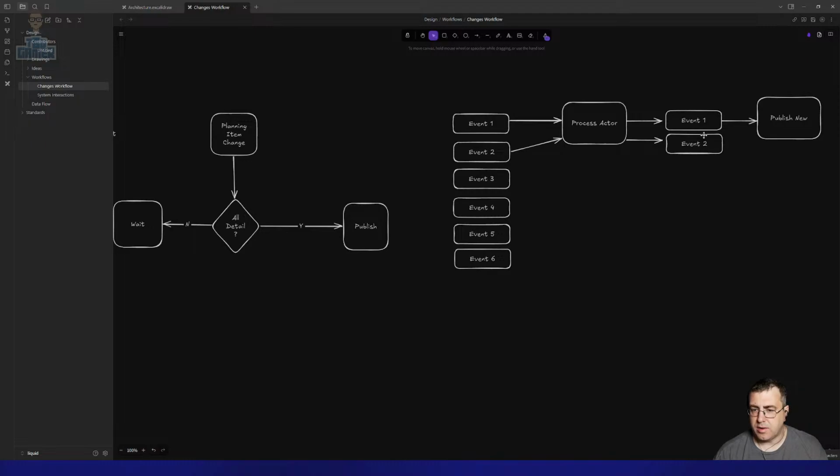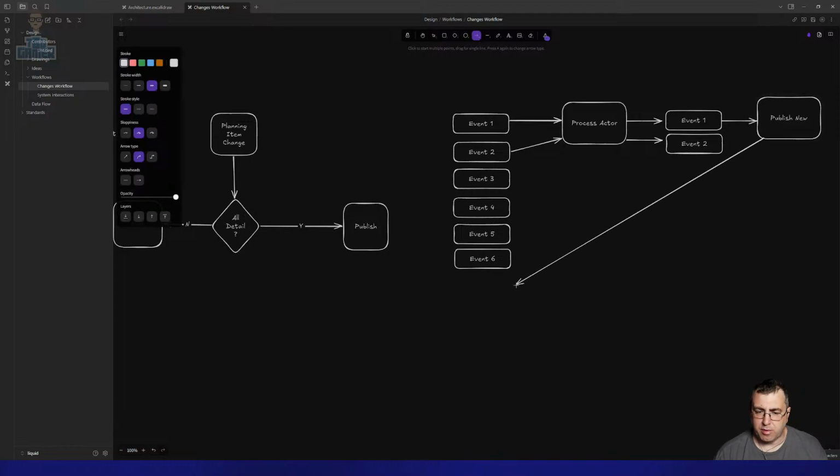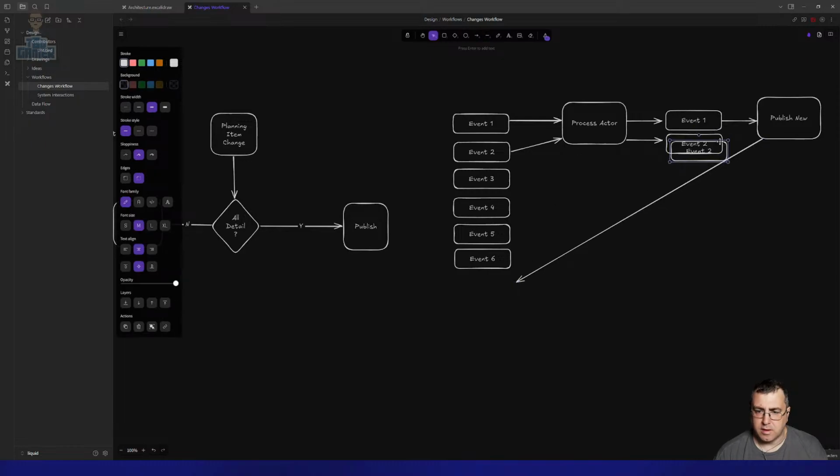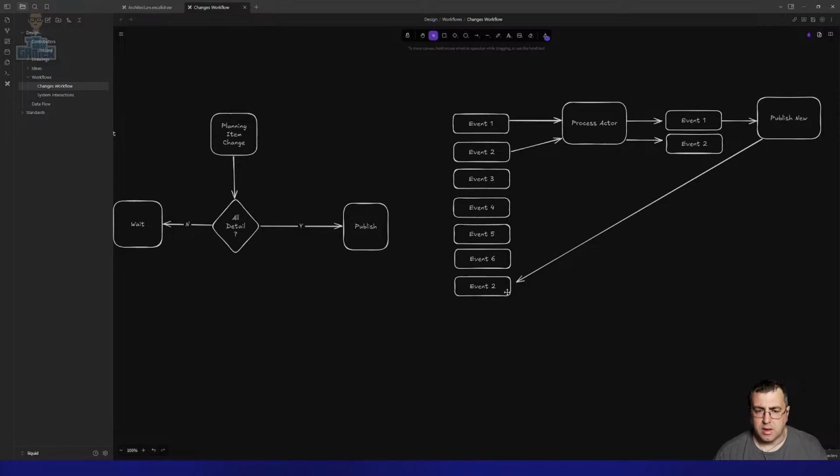Event 2 now says, "Oh, the planning item does exist. I don't actually want to do anything in here because I'm not creating it." So what this publish new does in that case is it pushes back to the process actor event 2, right? Now the others process and their updates happen, right? So you could have out of sequence messages here.